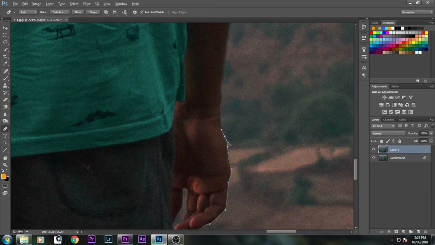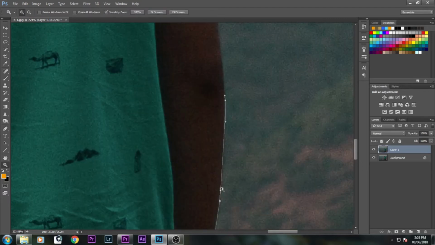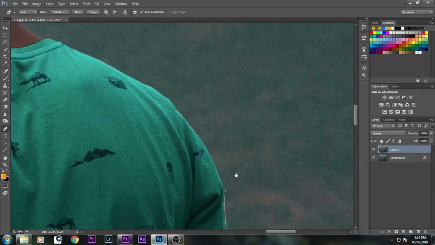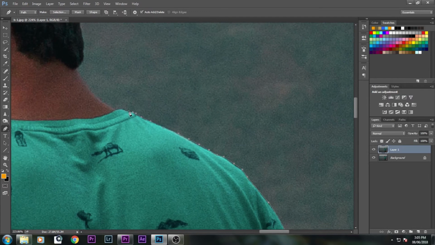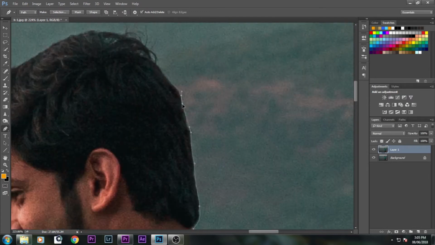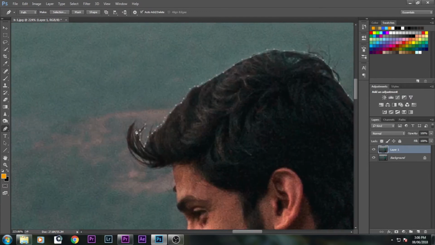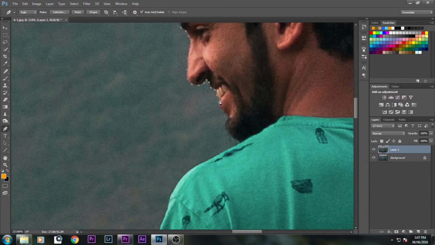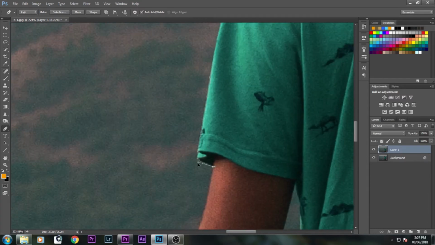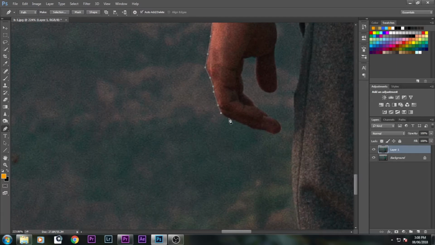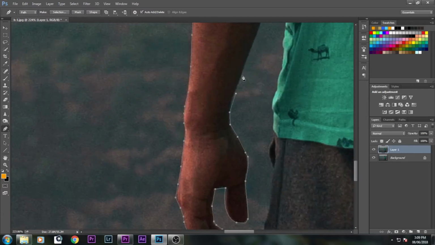Now I'm just going to speed this whole process. I have done a very quick and dirty job, but I will suggest that you don't do it. Take your time, take it easy. You need the outline to be very neat and as close to the actual outline as possible.